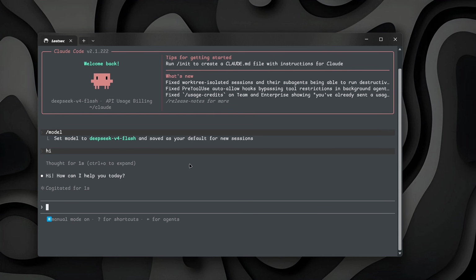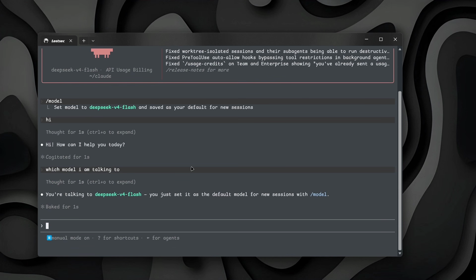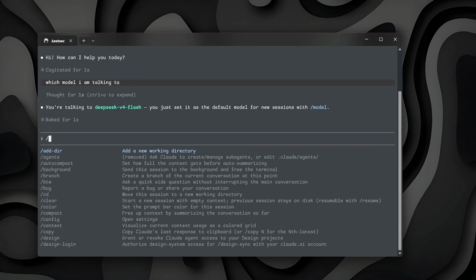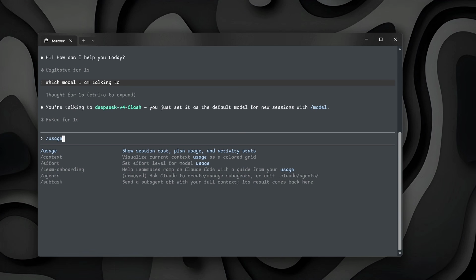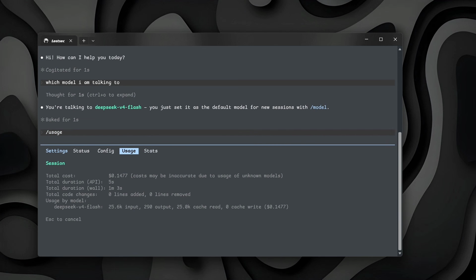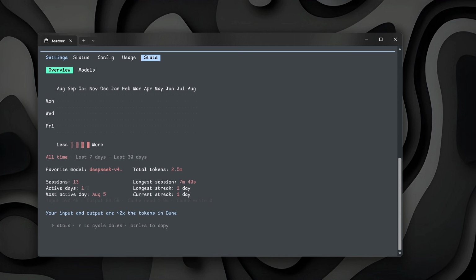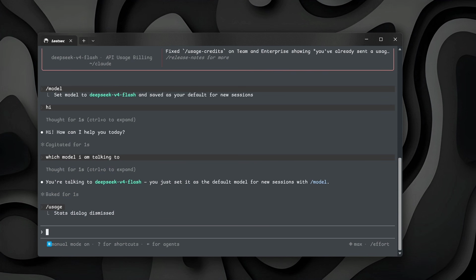Let's quickly verify everything is working. I'll simply enter a basic prompt. Perfect. The AI responds correctly, which confirms that everything has been configured successfully. You can also check which model is currently active. Also, you can monitor your token usage, review your API costs directly from Claude Code, and whenever you're finished, simply type exit to close the assistant.